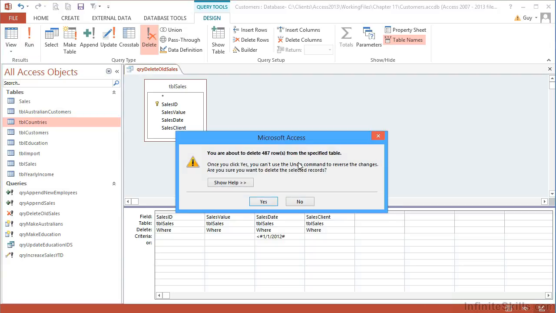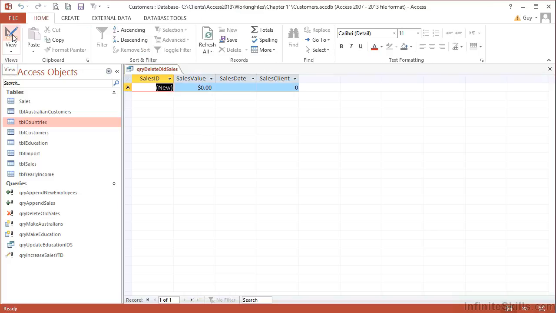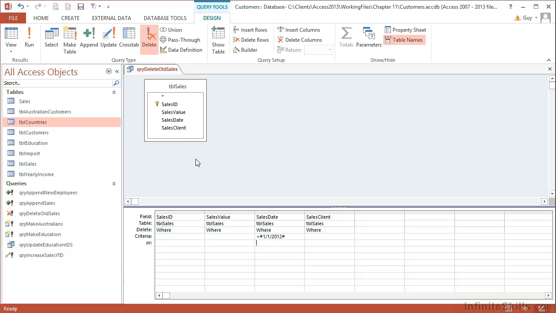tells me it's about to delete 487 rows. Now remember, deleting data from an Access table is not an undoable option. So yes, and 487 rows are then gone from my data. What I will now find, if I try to view what this query might delete, is that there's actually no data because we've just deleted it. So this query can stay in my list and it's going to delete any sales that are pre-January the 1st, 2012, and I can run that whenever I feel fit, and it will always delete any data that now meets this set criteria. So let's close and save that.